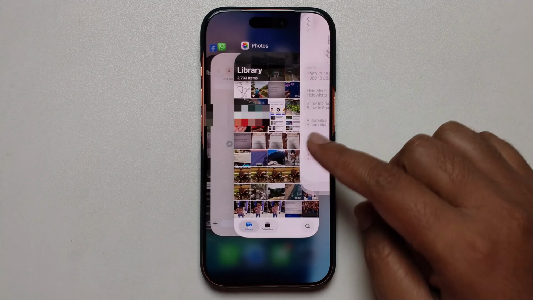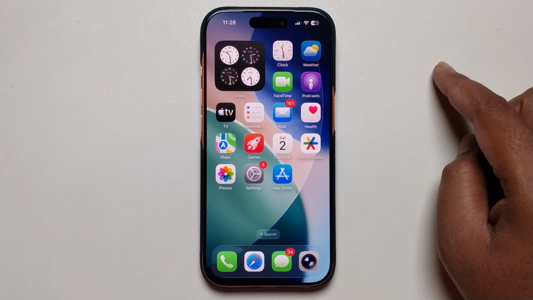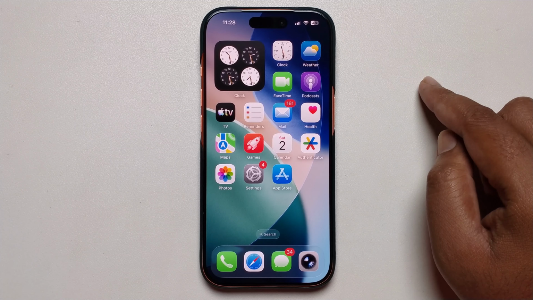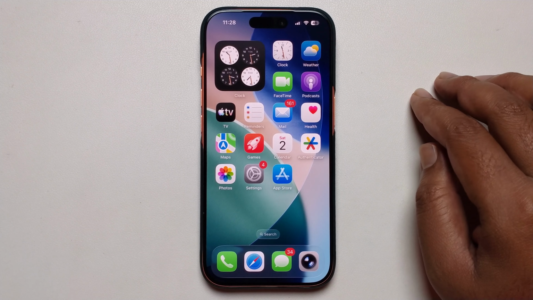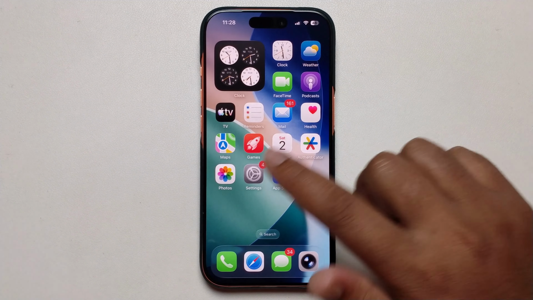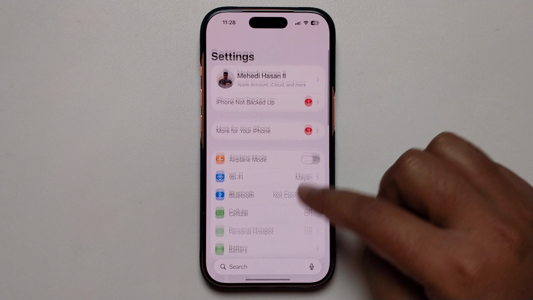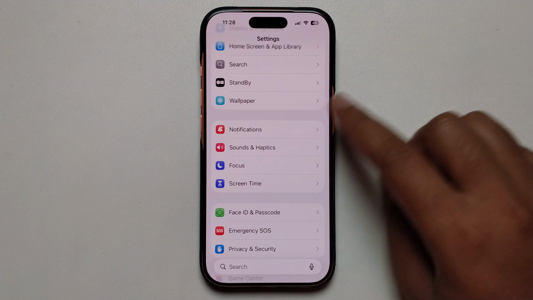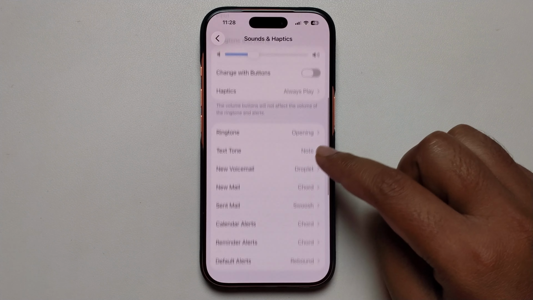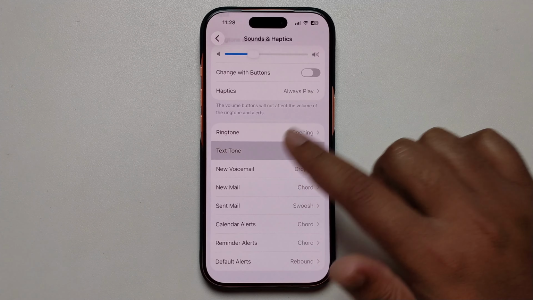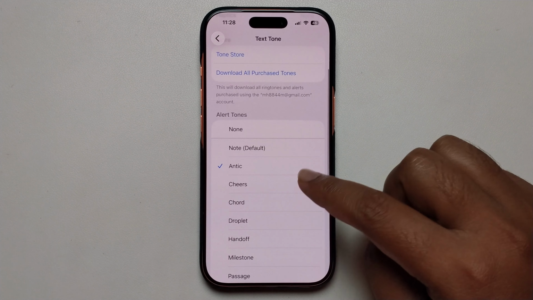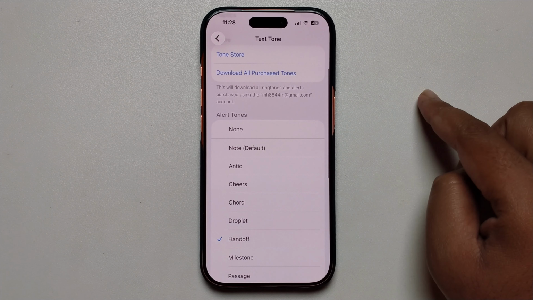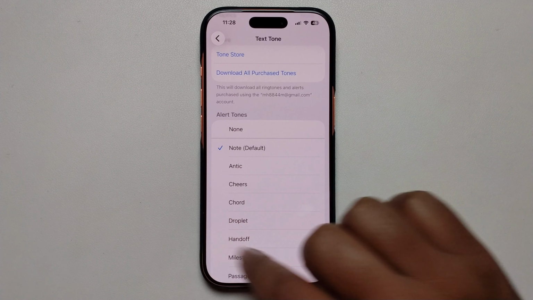Or if you want to change the text message notification for all your conversations, simply open your settings, scroll down, Sound and Haptics, scroll down, showing text tone, and easily set any sound. That's it.